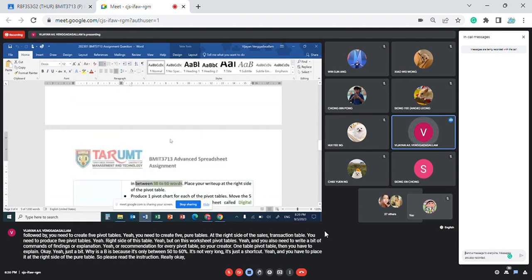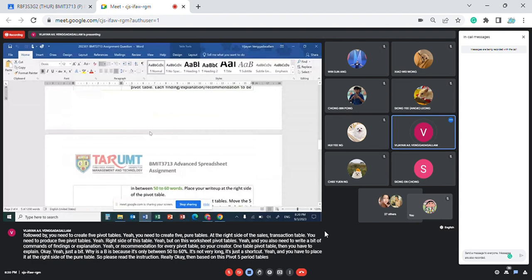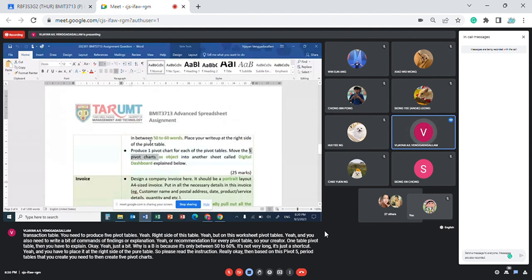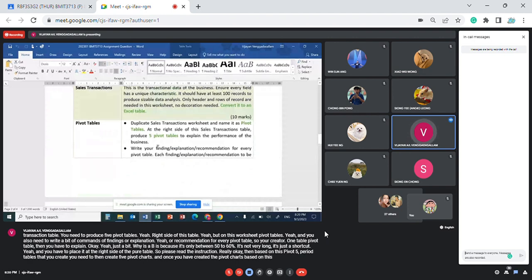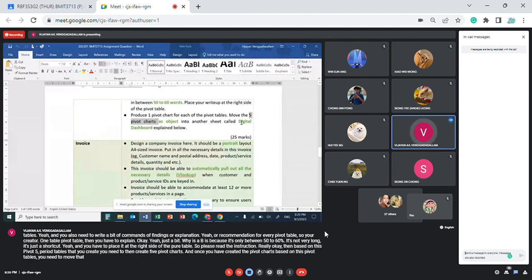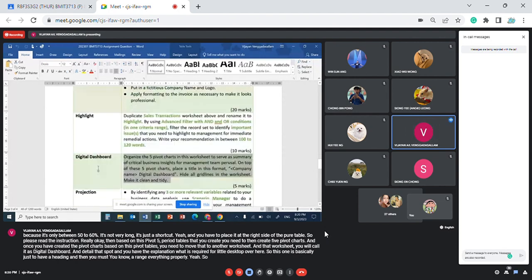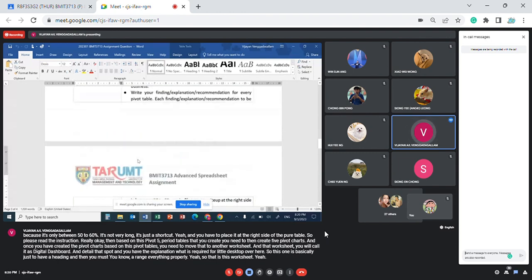Then based on these 5 pivot tables that you create, you need to create 5 pivot charts. Once you have created the pivot charts, you need to move them to another worksheet, and that worksheet you will call digital dashboard. You have the explanation of what is required for the digital dashboard over here. It basically needs a heading, and then you must arrange everything properly. So that is this worksheet, which is taken from here.